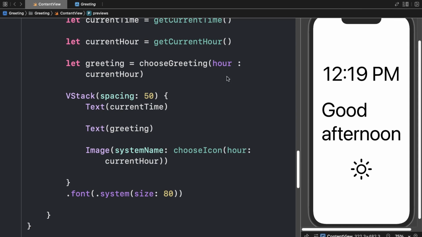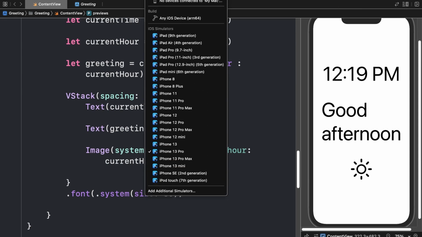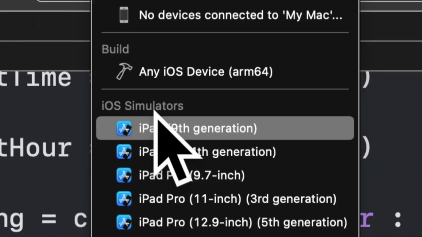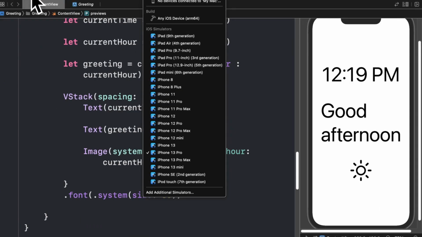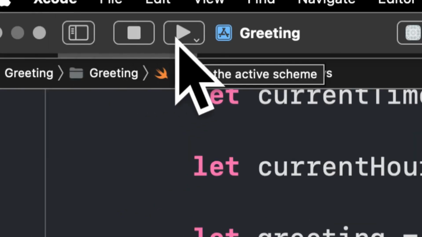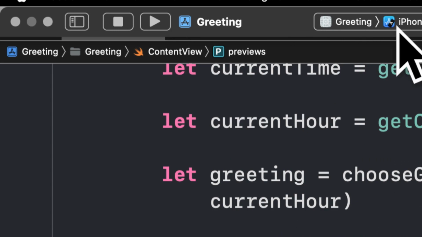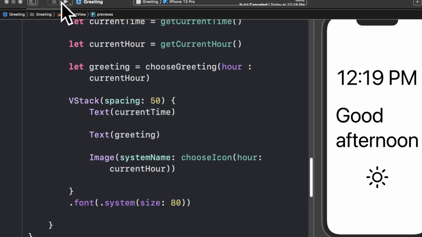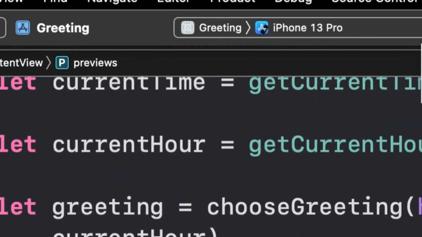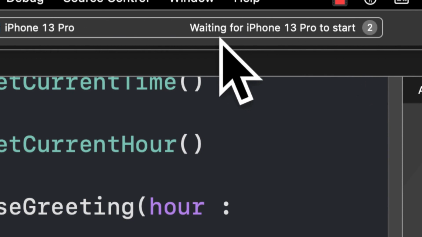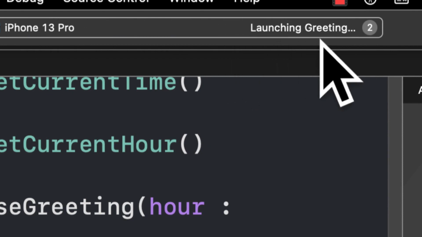You can also test this out on your actual phone if you connect your phone, and then it will appear here. You can choose that instead of using a simulator for the preview. You can also run the app at the top right-hand corner by pressing run to actually be able to see it on your device, whether that is your actual phone or the simulator, which I am using in this case. You just have to press that run button, and then you can track the progress here. Currently I'm building 22 out of 36, then waiting for my simulator to start, and now it's launching.